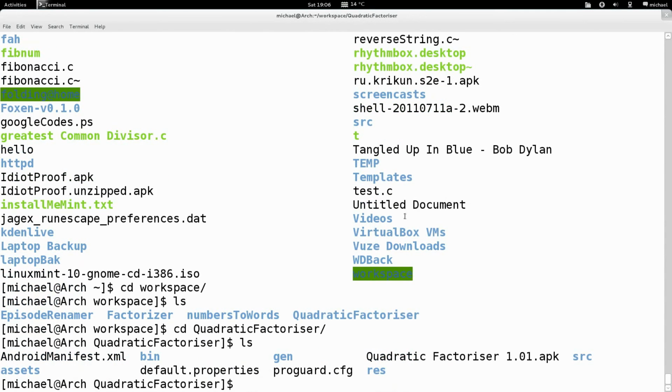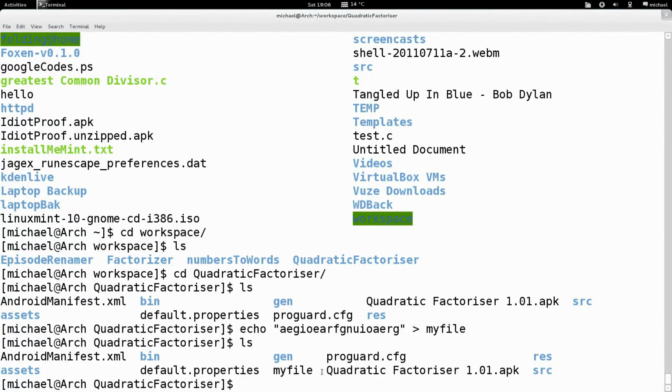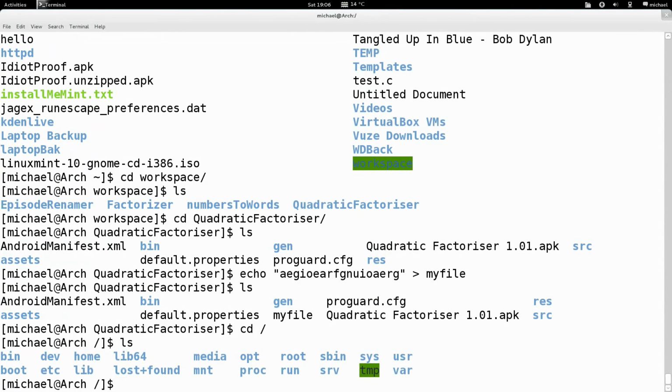Okay, let's say I want to move. I'll make a new file with echo. Pay no attention to this, it's just to make an example. Okay, so let's say I want to move this my file into my home folder from the root folder. So I'm here and I want this my file in my home directory. Well, to do this I'd use the move command, wouldn't I?